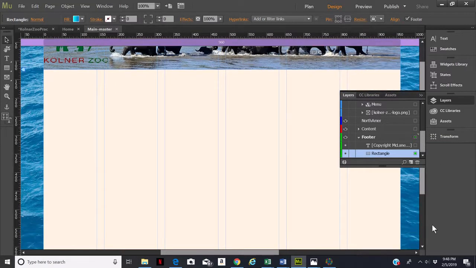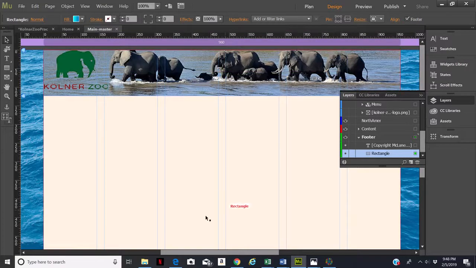And there you have it. That's how you add a background image, and then I made one other correction.